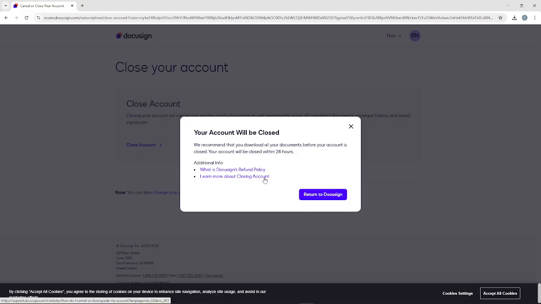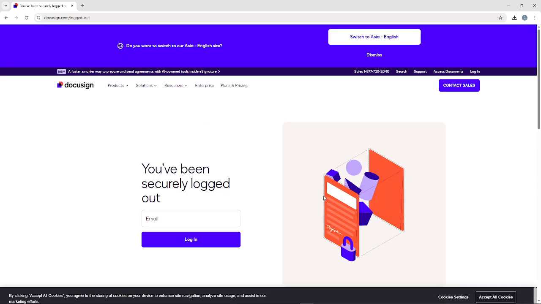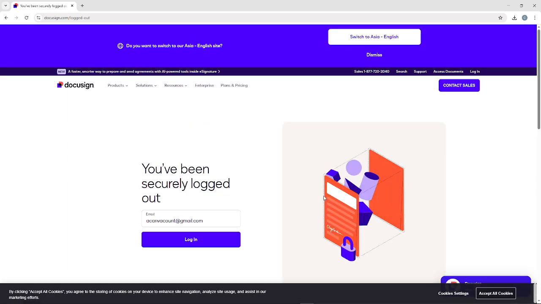Once you confirm, DocuSign processes the request and your account is permanently closed. You'll be signed out automatically and you won't be able to sign back in with that account. If you ever need DocuSign again in the future, you can create a new account from the homepage. That's how to delete a DocuSign account using the fast tutorial for 2026.